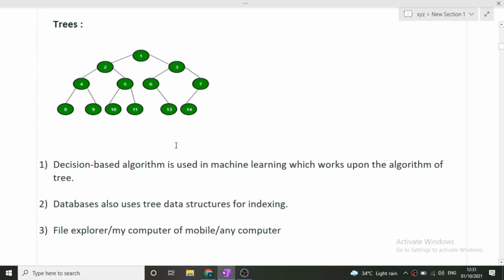Next is, databases also use tree data structures for indexing. So guys, we know that doing an indexing in a database increases the speed of fetching the data. So tree data structure is used for doing the indexing of the databases. So I hope this thing is clear to you.